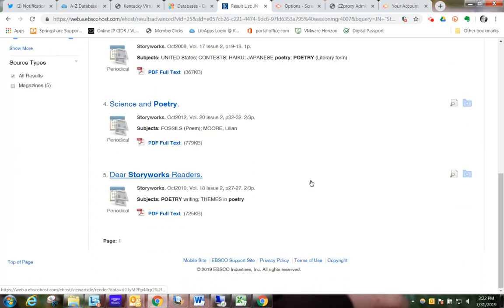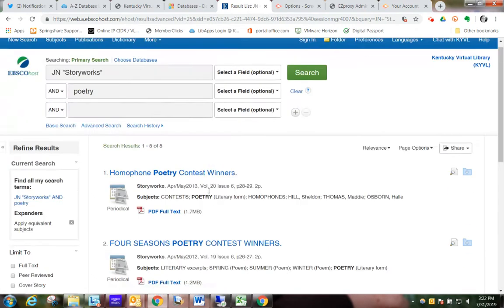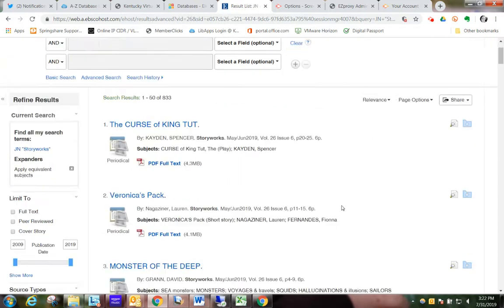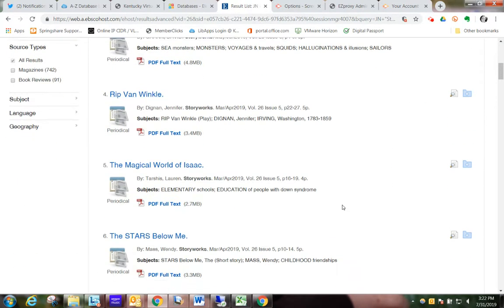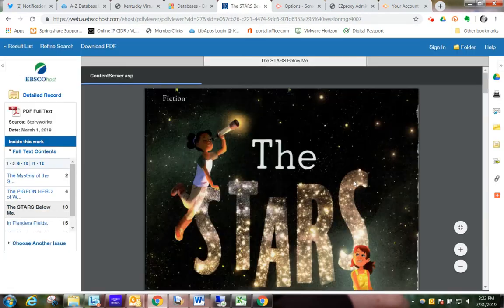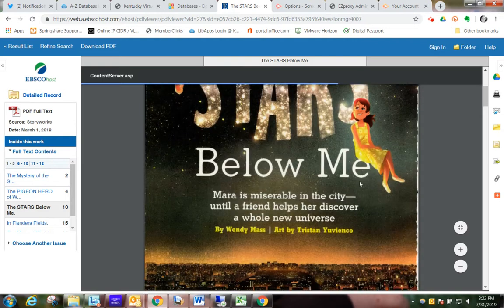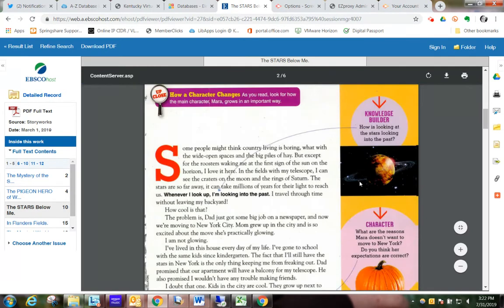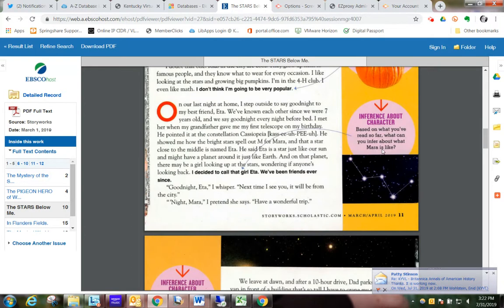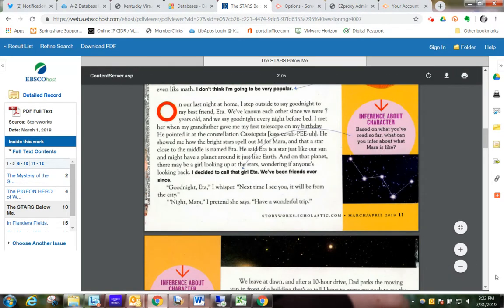We have contest winners, science and poetry, or I could just search Storyworks and get a list of all the articles from Storyworks. And here we have a short story, The Stars Below Me, which is 5 pages long. And it looks just like it did in the magazine. So this talks about knowledge builder, how looking at the stars is looking into the past, inference about character, and more.